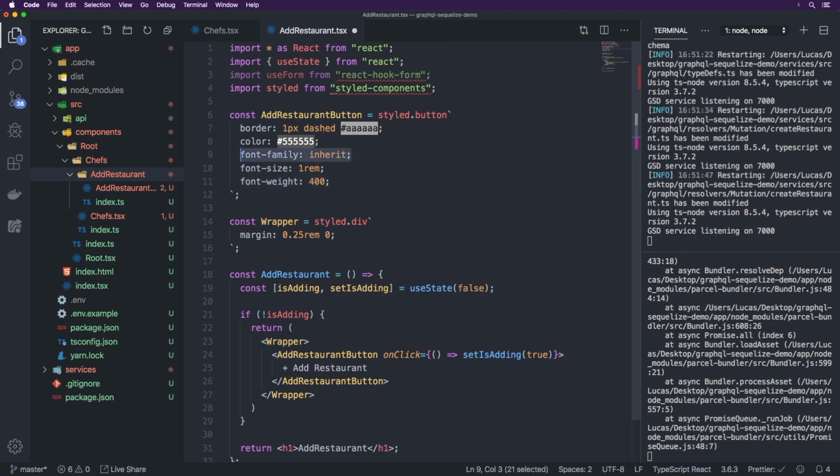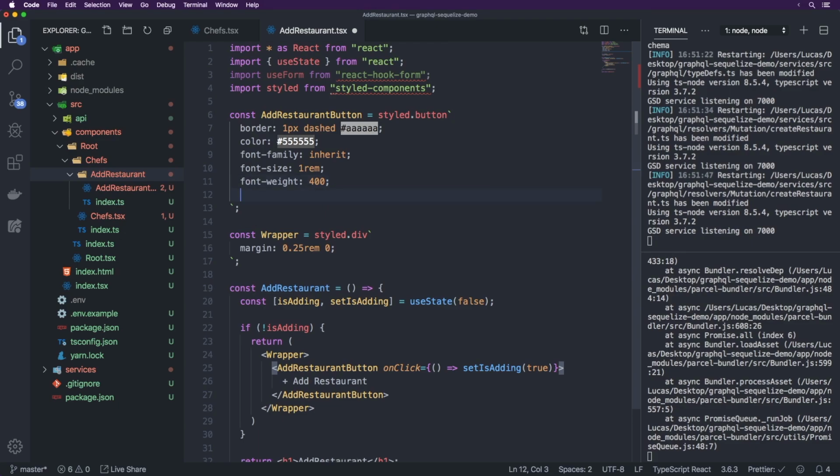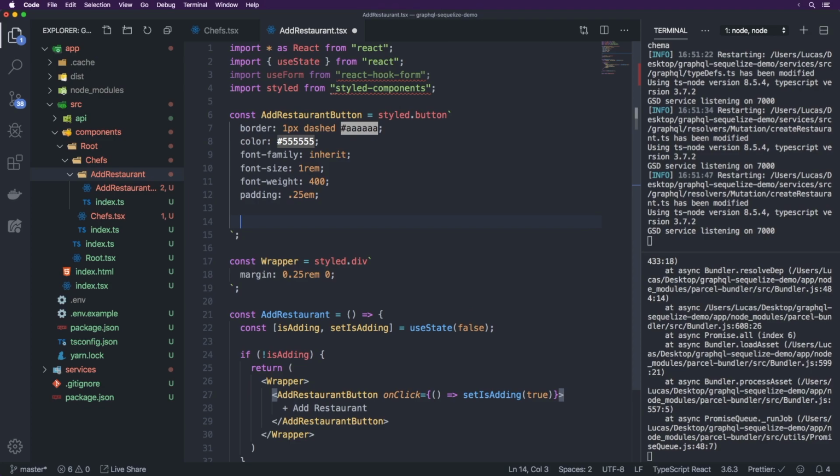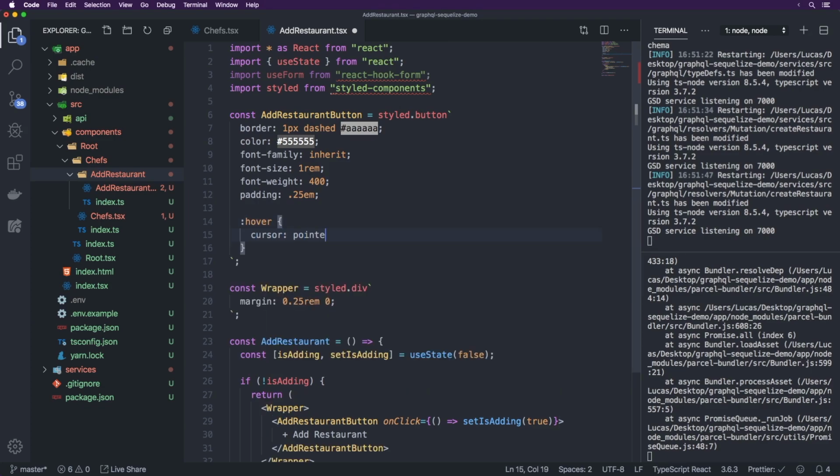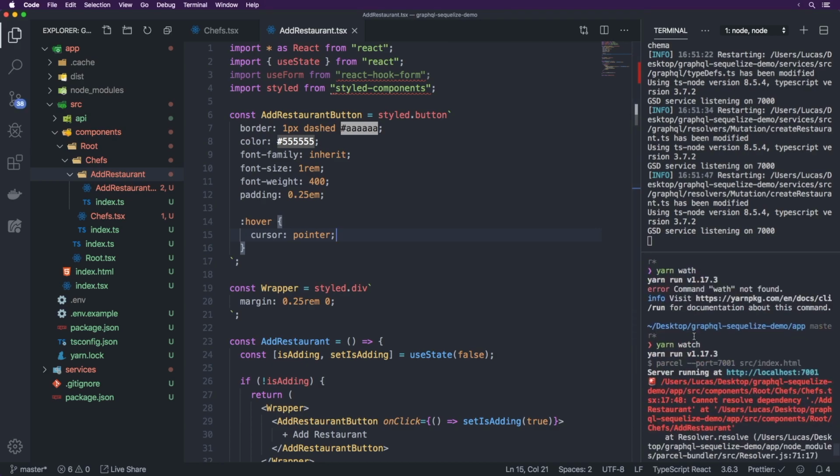Now font-family inherit, the reason we do this is because buttons by default have their own kind of font. So if you want it to take the font of the parent and have the font of Roboto cascade down, you have to write font-family: inherit. So that's what we do here, and then padding: 0.25em, and then when we hover over it, we have a cursor of pointer.